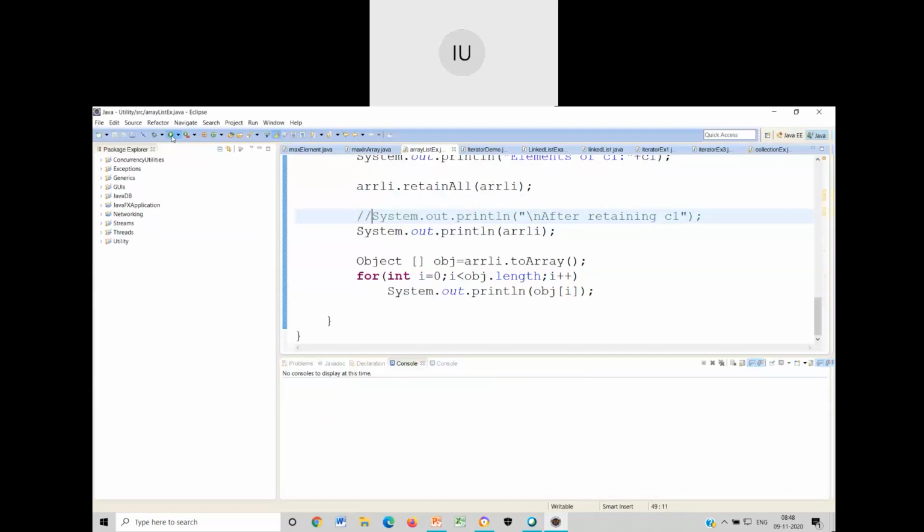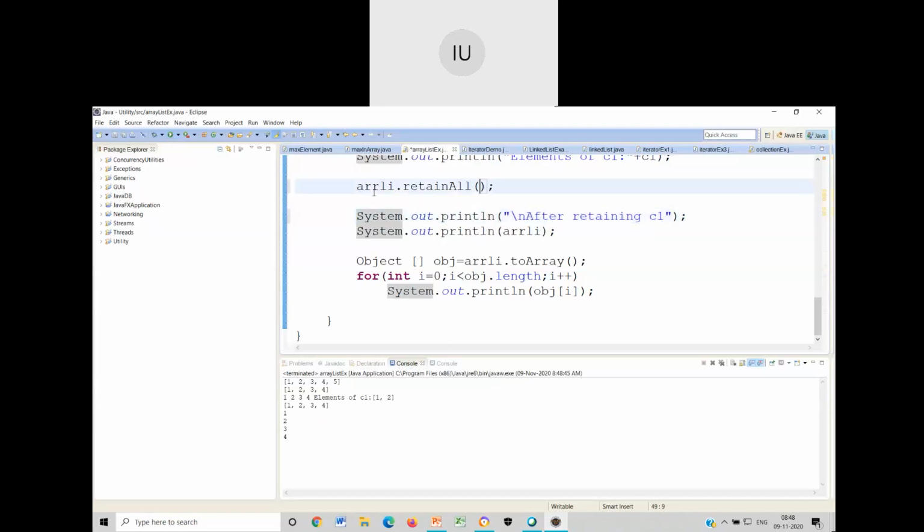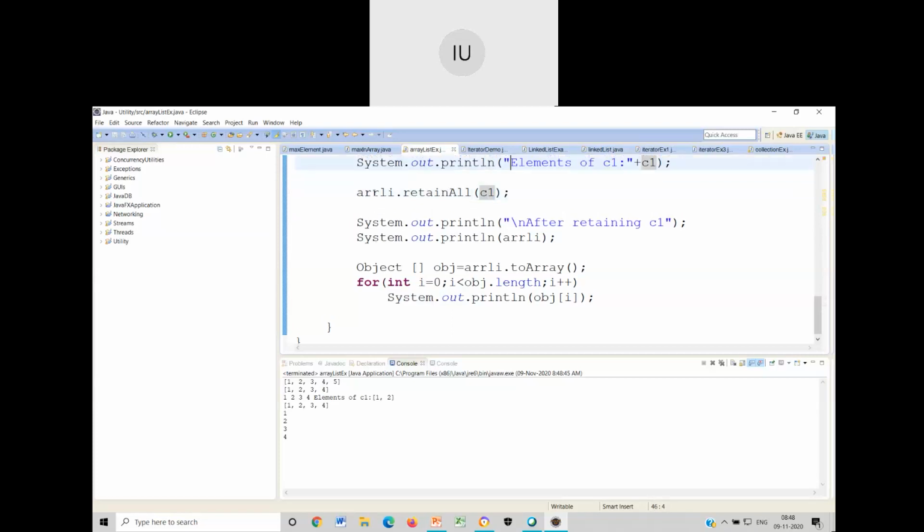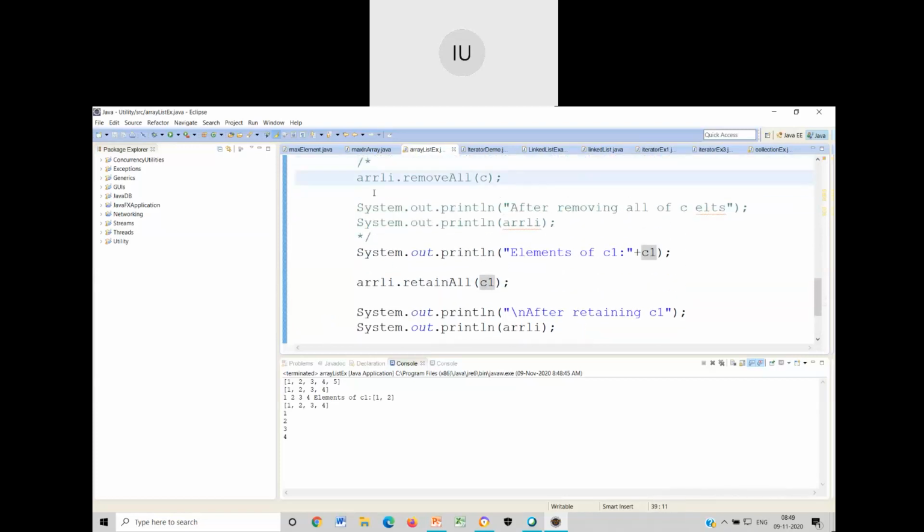Good question asked. What's happening? Just 1 minute. I have changed retain all. Sorry, I've changed retain all. I'm sorry for that. You have asked me remove all, correct? Let me convert this into remove all. Yes, you can see it works.